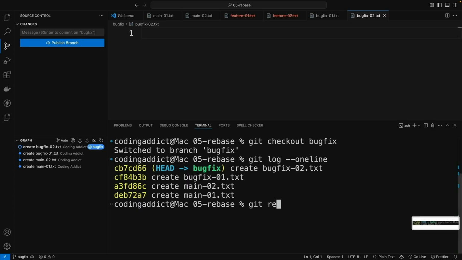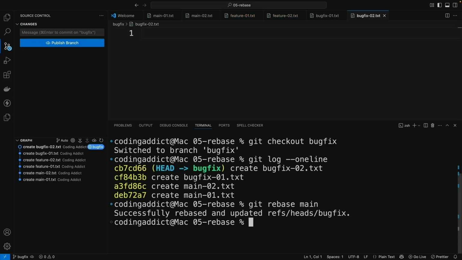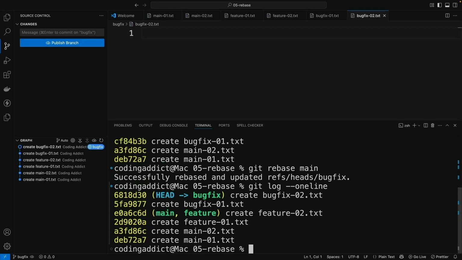And now we want to go with git rebase. And again, we're selecting the branch which we want to rebase on top of. And in our case, it's going to be main. And again, you should never ever do the opposite. You should not rebase the main one on top of the feature one. So we're going to go here with main. Okay. If we go again with git log --1 line, you'll see the commit history. Notice now we have the bug fix one on top. Then we have the feature one, and then we have the main one.